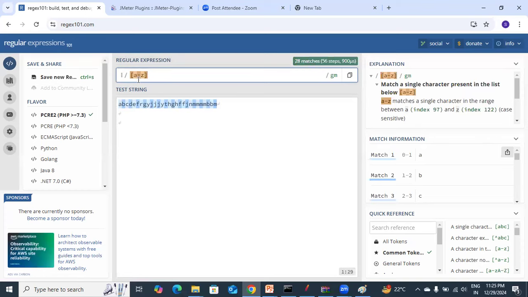So what is the meaning of this? See, it has given square brackets A to Z. What is the meaning of this? Match a single character present in the list below. It can try to match any single character from the given list.